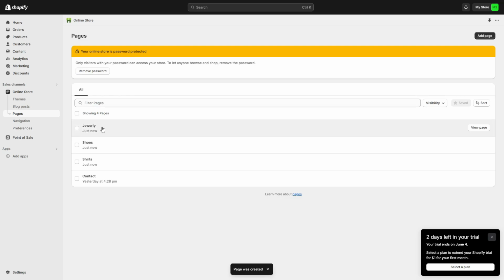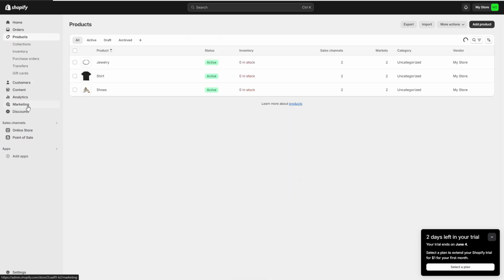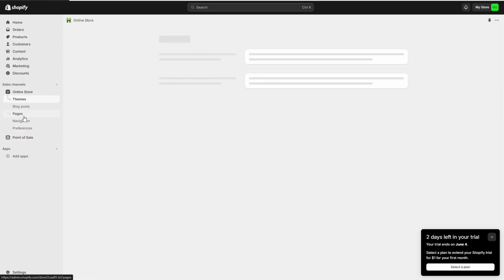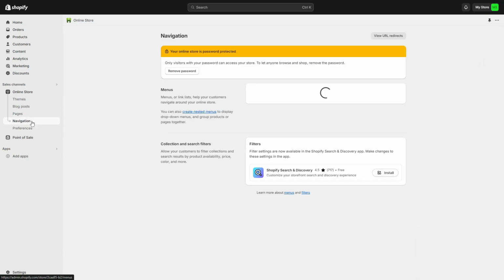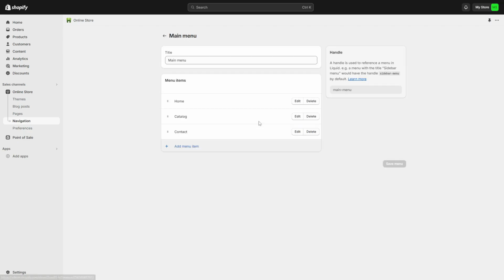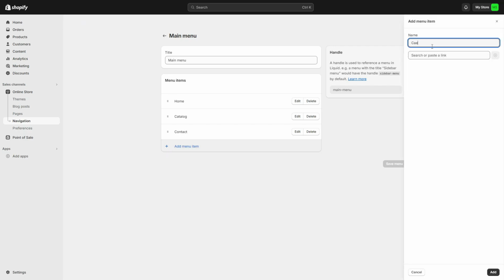After making the pages, double check if your products and your pages are in line with each other, meaning if they are correlated. And from there, let's head on over to navigation and click on main menu. Now, as you can see here, we have the menu items: home, catalog, and contact. Now we're going to add another menu item, which is categories.